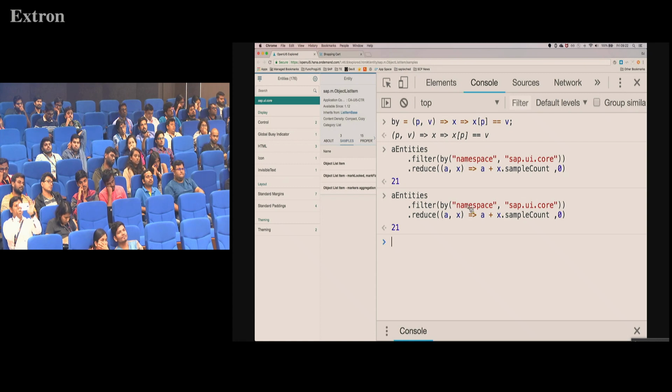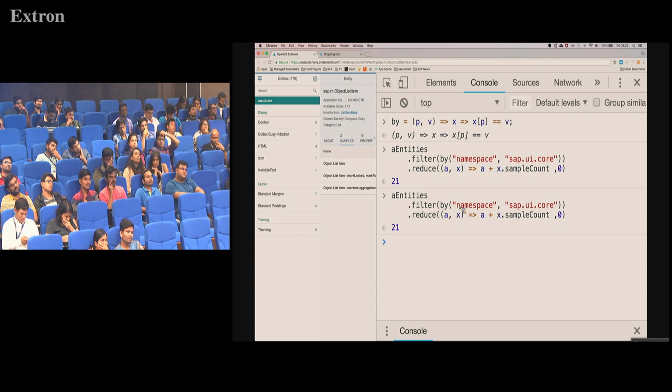This looks a little bit more like English. This looks a little bit more sort of what you want rather than how you want to get it. And that's a feature that I find a lot in functional programming, that it's all about what you want rather than how you go about getting it.